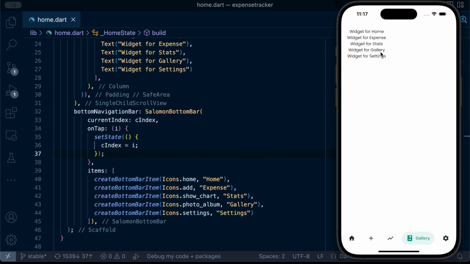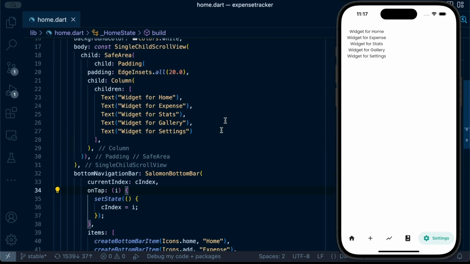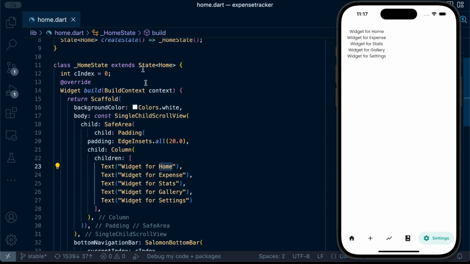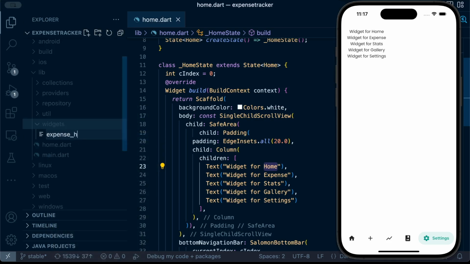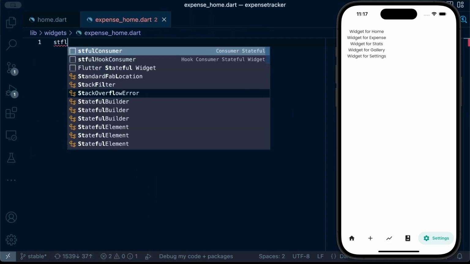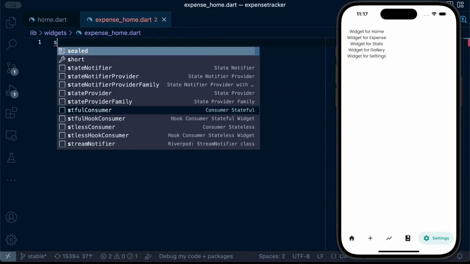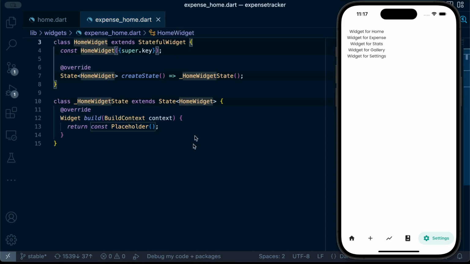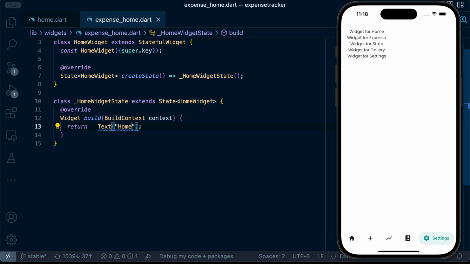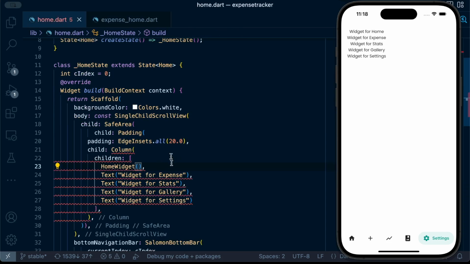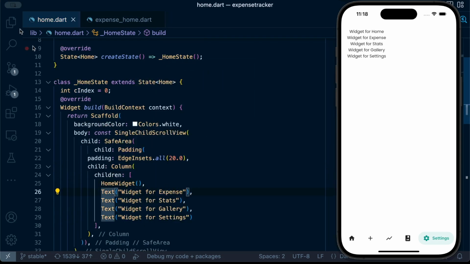So now what we want is for these specific text widgets that we've displayed to be shown depending on the bar item that has been tapped. So we want to manage that. We're going to create a folder called widgets that will hold all our widgets. We're designing the first one, ExpenseHome, which will be a stateful widget. This is the widget that will be displayed when you click on the home bar item. Let's just set it as Home first. And then this is what we're going to replace the static information with that we passed there. And we're going to do the same for the rest.